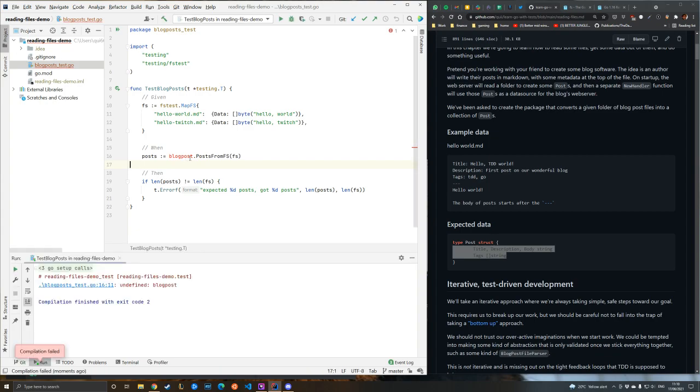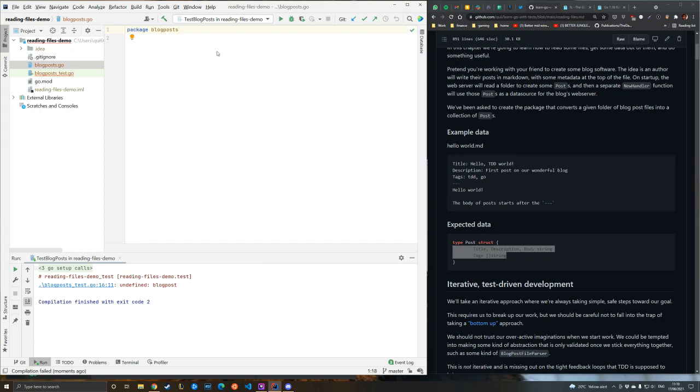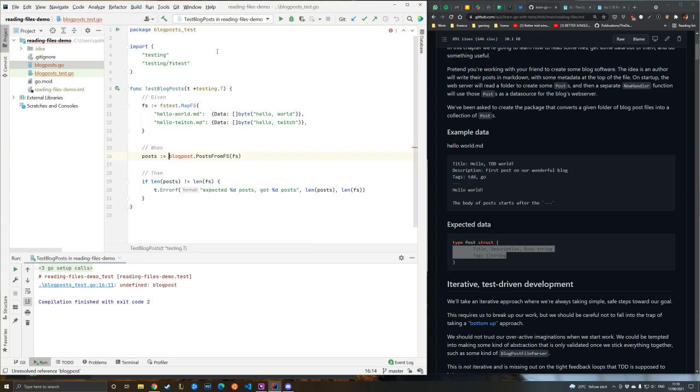And naturally enough, it says undefined blog post. So IntelliJ isn't quite that clever, so we'll make a new file called blog posts. Yep, it has managed to figure that out at least. Oh, blog post. Should be blog posts. But at least now it's saying, yeah, import that. So we've now imported that. Next error, so let's just try running it again. Now it's complaining that this doesn't exist. Can it be clever? No.